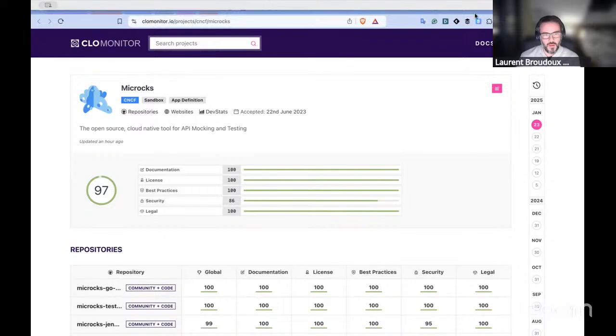CLOMonitor has helped us in the latest months to track our progress, to check we were improving each and every week. And it will stay there for a long time just to also be sure that we will not drift in the future. The CNCF is also regularly adding new checks into CLOMonitor, new rules, new best practices to conform to. So it will stay there for a long time, and it will help us to be sure we still have a strong focus on these security concerns.